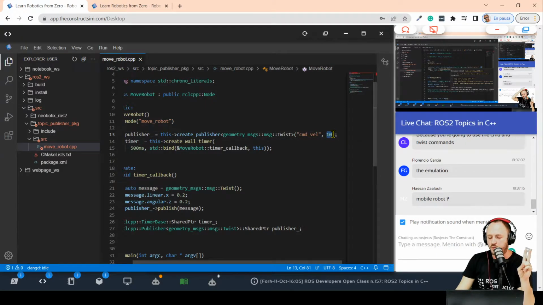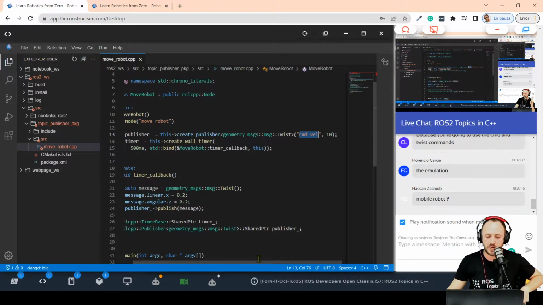Usually for simple programs, you can leave this to 10 or to default values. Okay, so let's not get into this right now. But basically, you create the publisher and you specify the type of message to use and the topic to publish this data to. Okay?